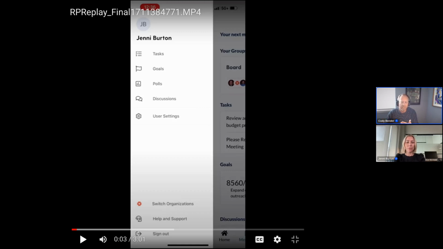So all of the things in the home screen that say view all, they actually all are duplicates of what you can find in here. So when you swipe out, you actually get the ability to view all of these different categories. And we're going to start with discussion.